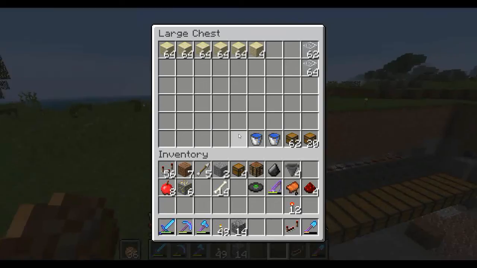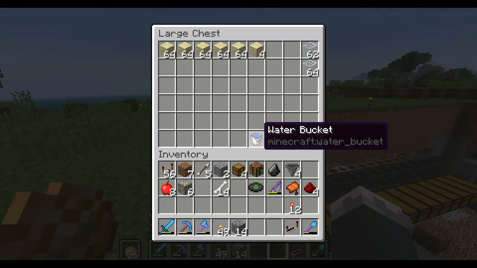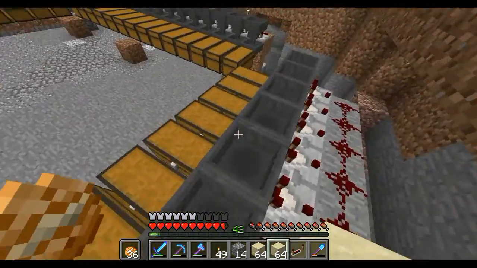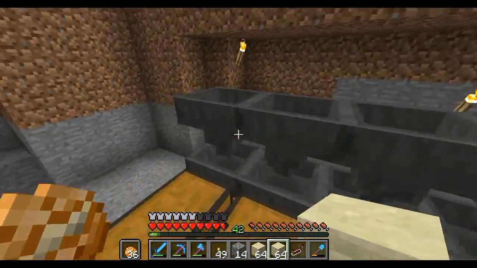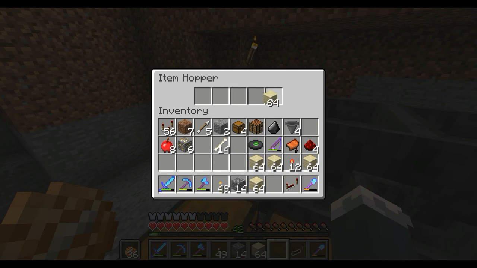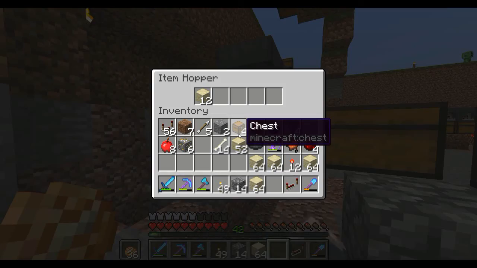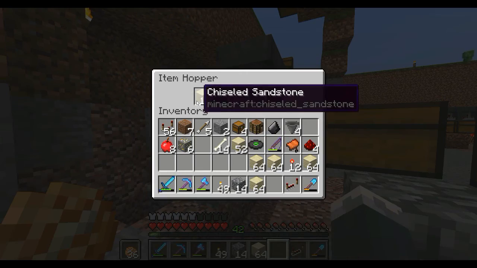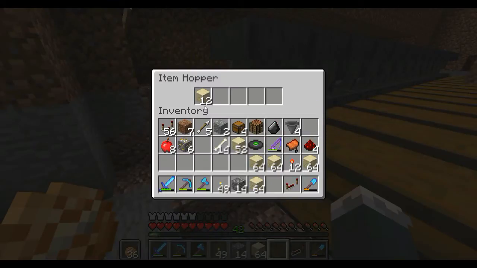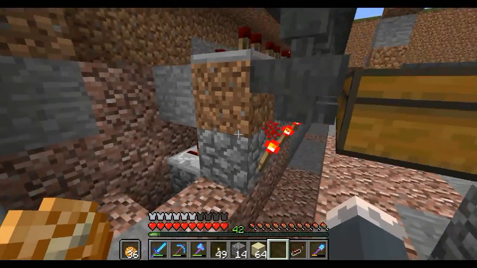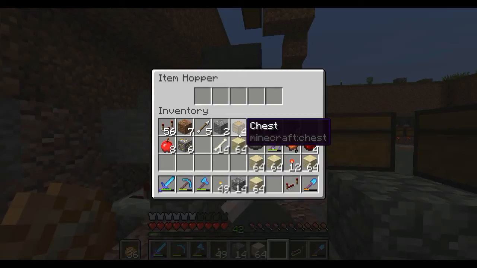Now, I just realized I made this whole thing really deep. I don't know why. But it's time to finally fill in all of the hoppers. And if I do this correctly, it should be 1, 2, 3. I feel like I did something wrong.